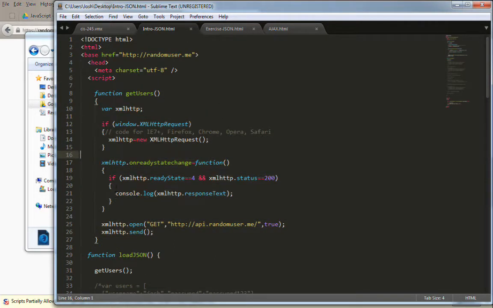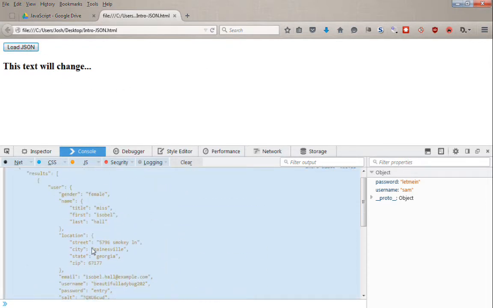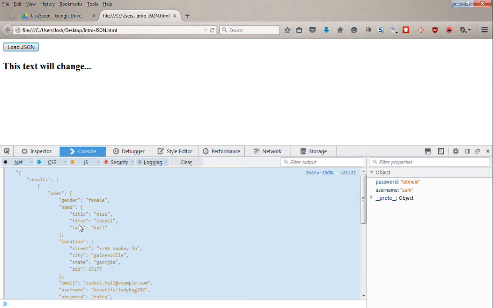And inside of here, the only thing that I had to change was that we're now making a request to api.randomuser.me. Once this executes and we get a response, we're going to log to the console xml.http.responseText. We'll go back now to our file, refresh the page and click load, and there you see, there's that response. Now, just like our previous example, this is all in text. This is a string value. We see it as a string result.